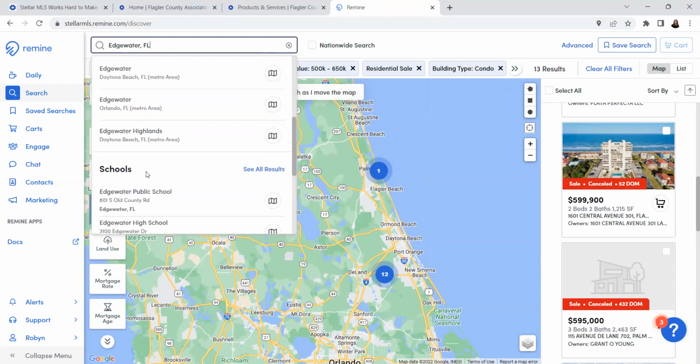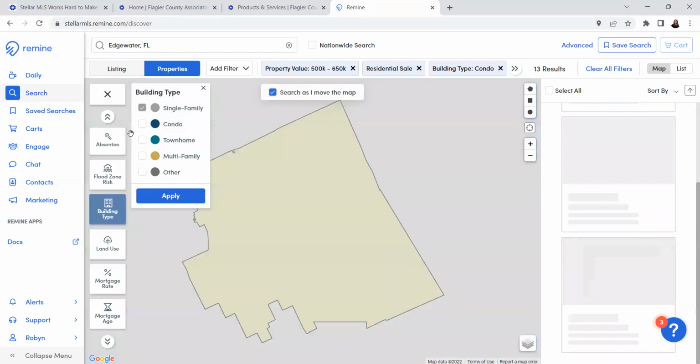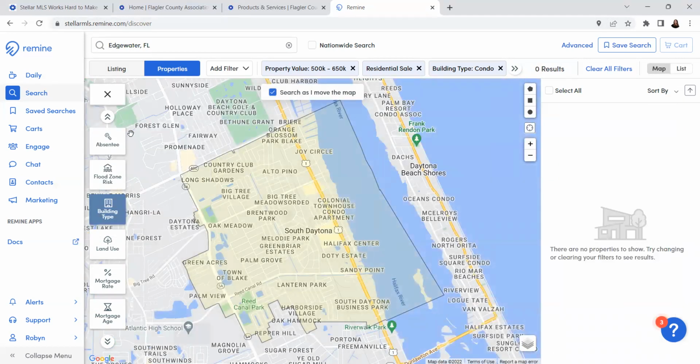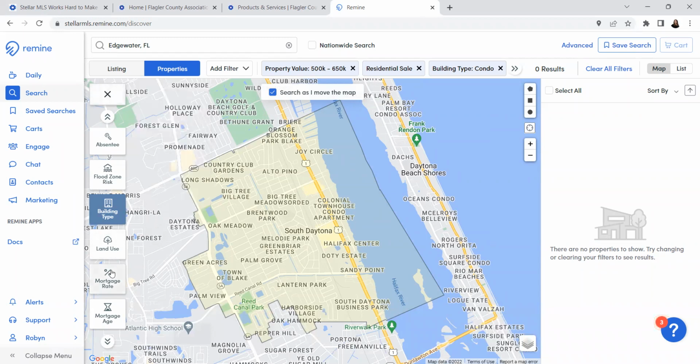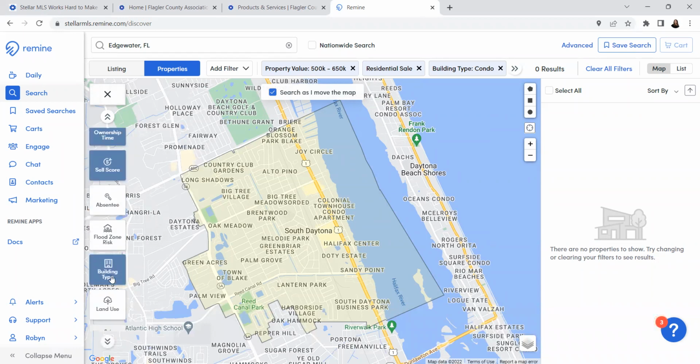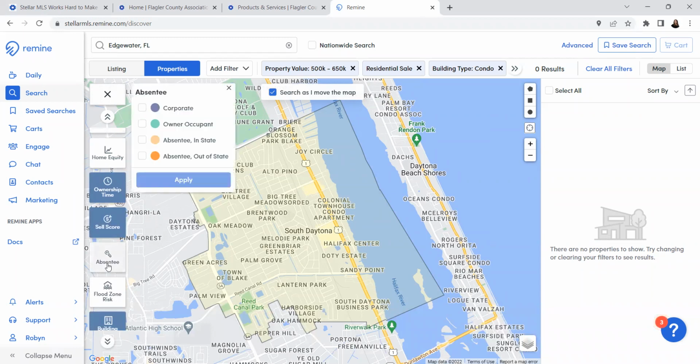They're not even grabbing me. So I'm gonna go to South Daytona. Go back to single family, because I'm not really interested in condos. I want to hit the absentee owners again. I can get absentee out of state.